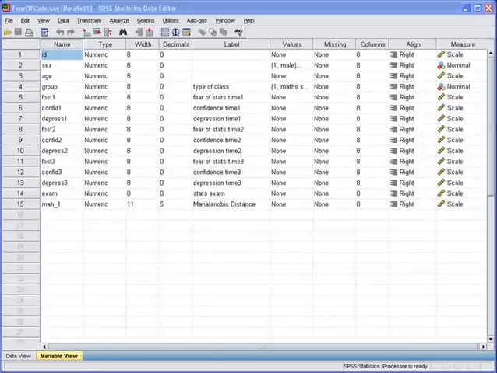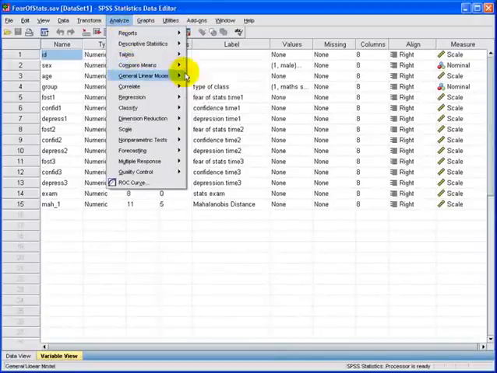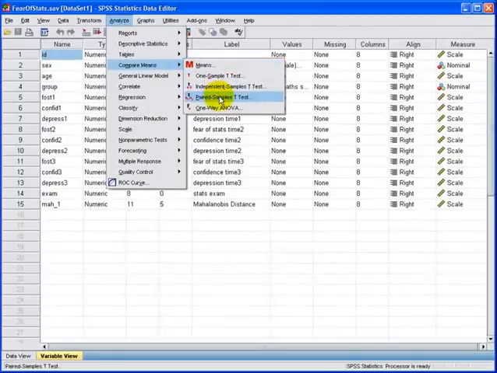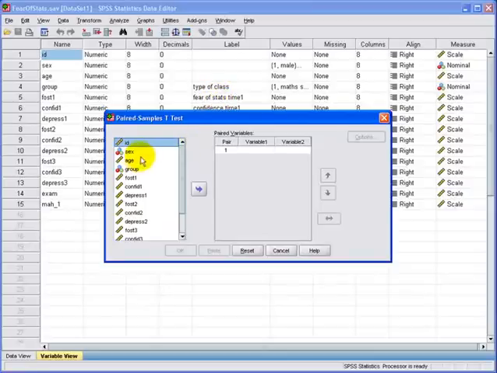Let's begin by examining if there is a significant difference in the fear of statistics mean scores before and after the intervention program. So the first thing that we do is we go to Analyze, Compare Means, then Paired Samples t-test. We see that our variables are on the left and we have a paired variables box on the right. So we take the two variables that we're interested in comparing and move them over to the paired variables box. The first variable is FOST1, which is fear of statistics time 1, the pretest, and FOST2, which is fear of statistics time 2, the post-test.